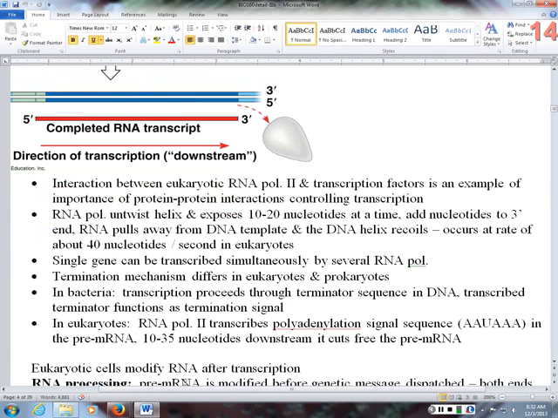So just like with the DNA where you had to untwist it to be able to read things, you're going to have to untwist it here as well. And you expose about 10 to 20 nucleotides at a time. Several genes can be transcribed simultaneously by several RNA polymerases. So you can have multiple genes being made into an mRNA off of a chromosome or a piece of DNA at any given time.